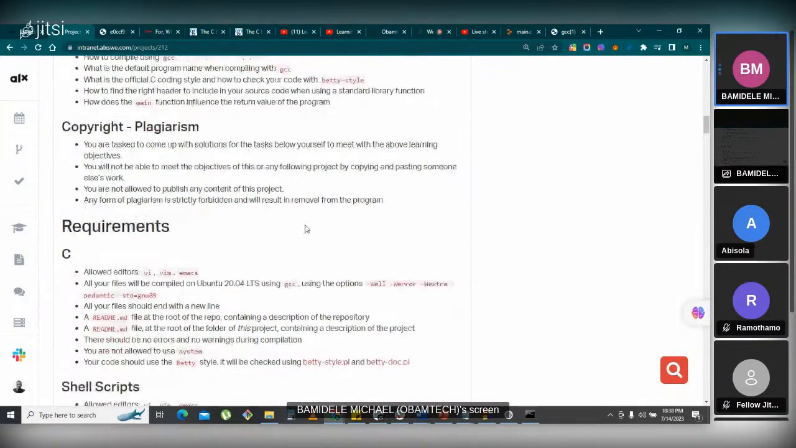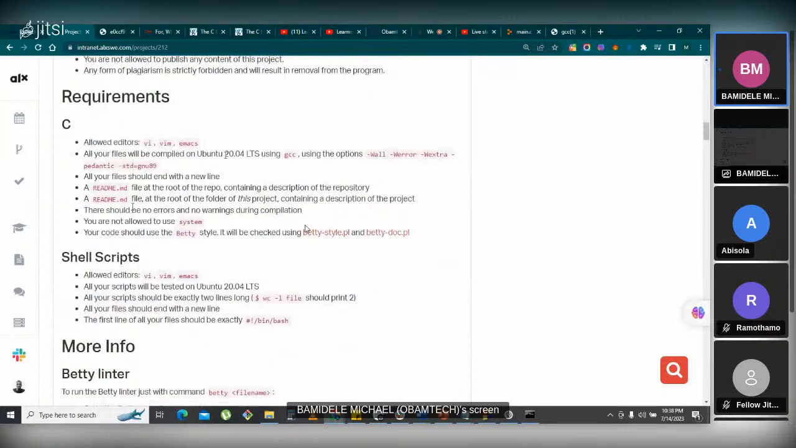Now, requirements: Vim, VI, Emacs. All your files must be compiled on Ubuntu 20.04 LTS with GCC. And using this option, you can see the flags Wall, Werror, Wextra, Wpedantic. So this is what they are saying: after running GCC, the name of your file, and probably the output name you want to give to your file, these error checkers for the compiler will be what?